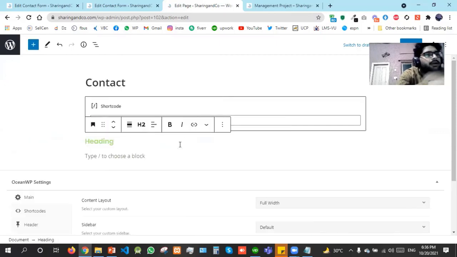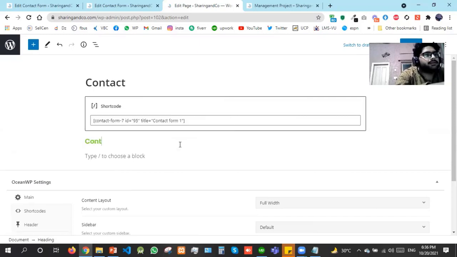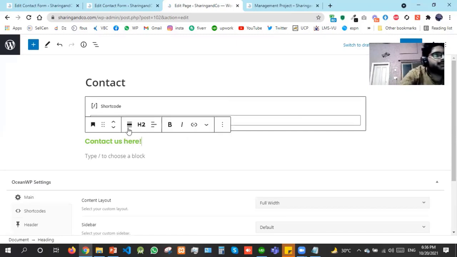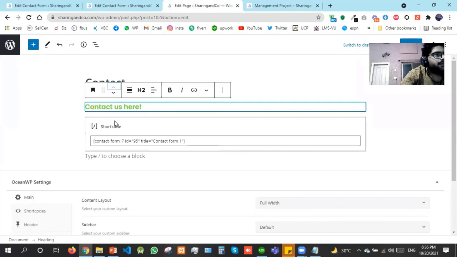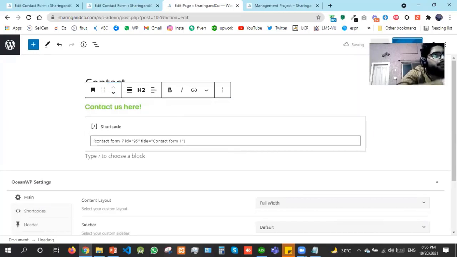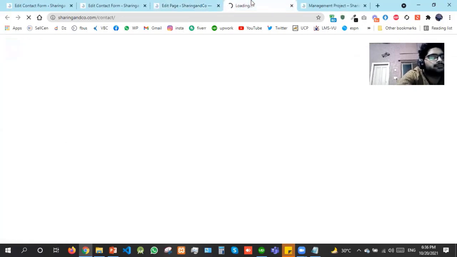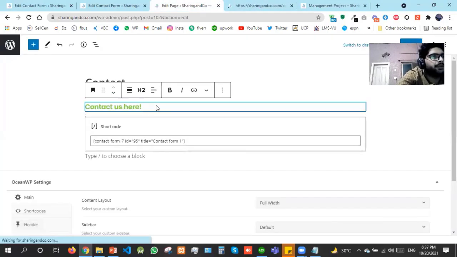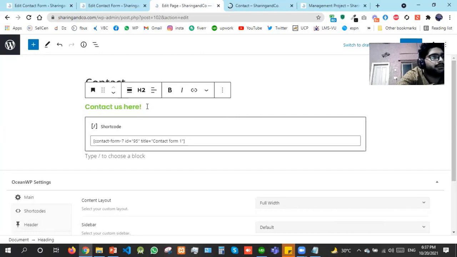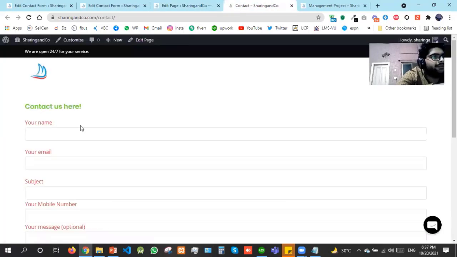Okay, and I will write "Contact us here." What I will do is make it above this form, and I'll see if it is good now. Okay, so I'll just view this page. It should show the heading, "Contact us here," and below that it should show a form. So you see, we have a heading and we have a form.